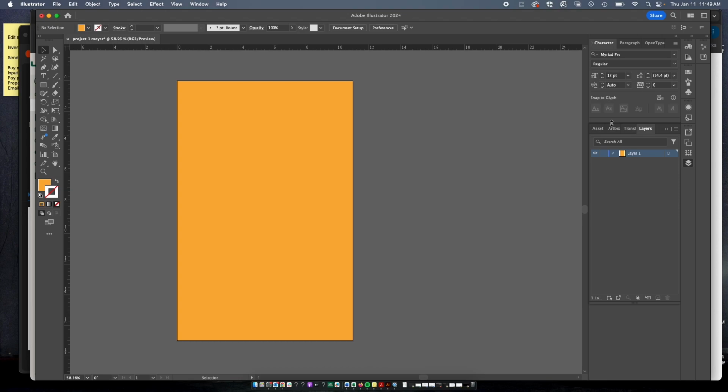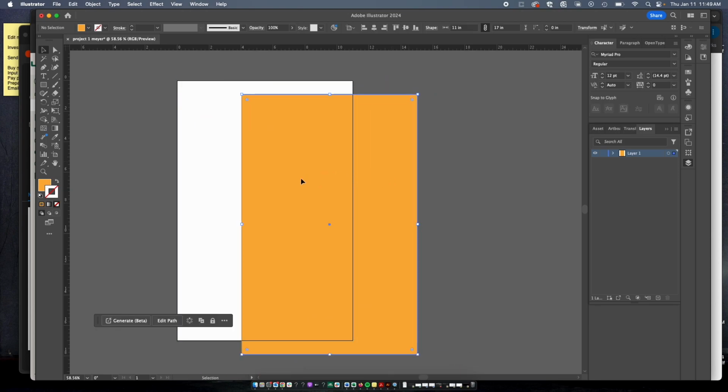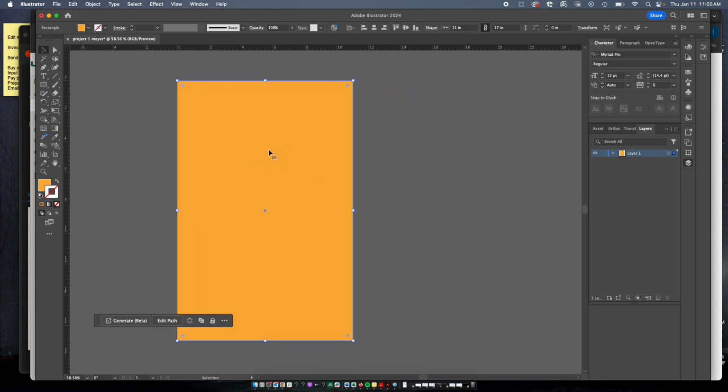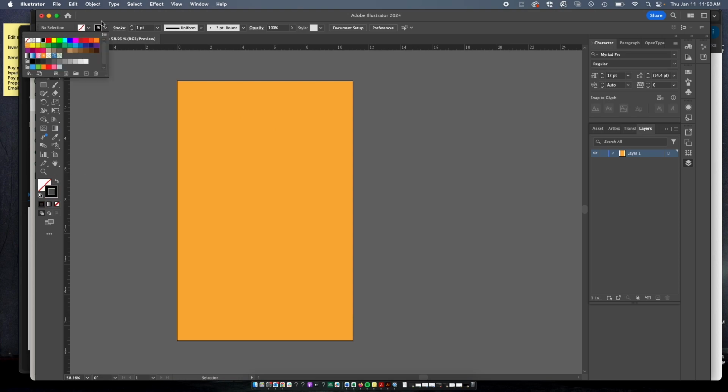The only problem with this, it's not really a problem, it's just something to be aware of, is that this is its own shape. I can still move it around. And if I start drawing lines over it, we'll just do a few as an example. We'll do orange and black.